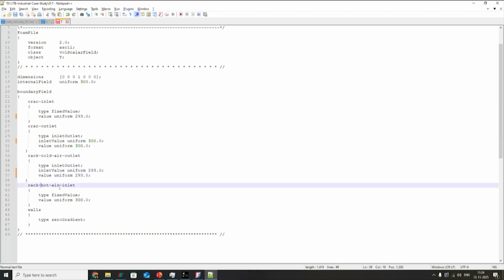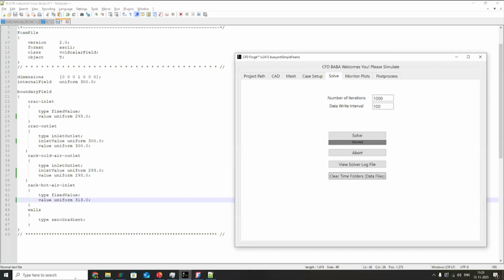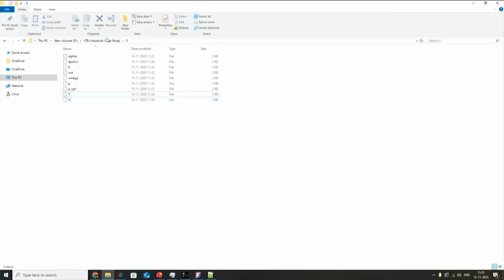And rack hot air inlet, so the hot air coming in from the rack faces, let's assume it 40 degrees Celsius. So how much will it be? 313 Kelvin, right? And we will save this temperature file. And now we are ready to run the simulation.